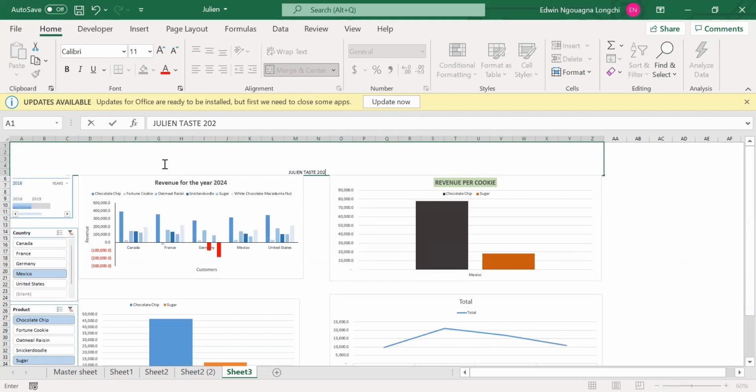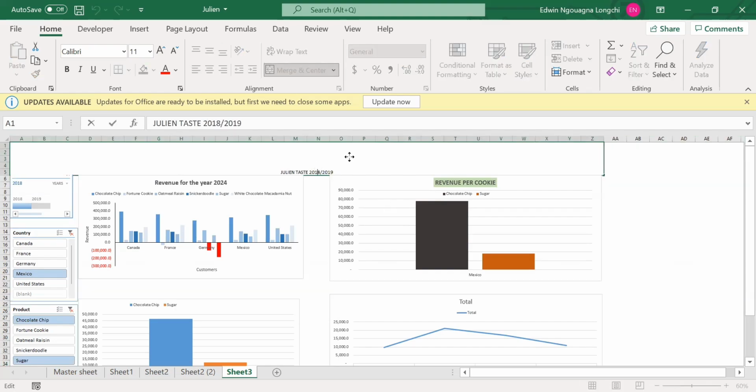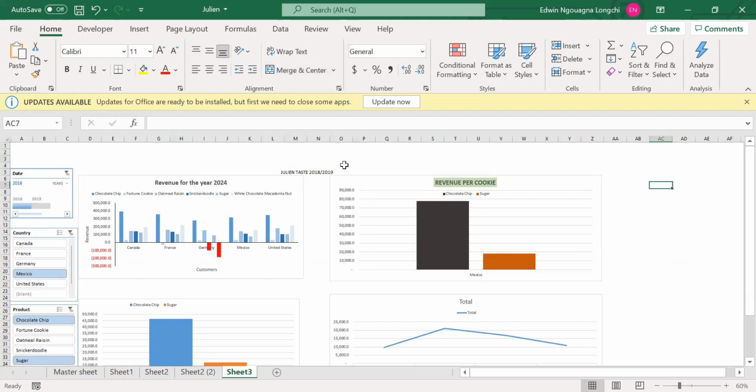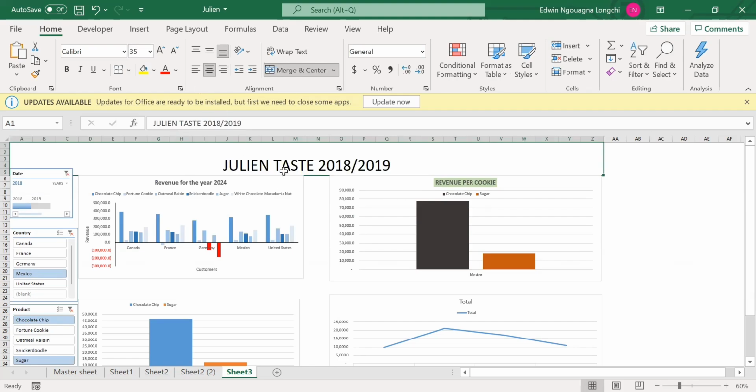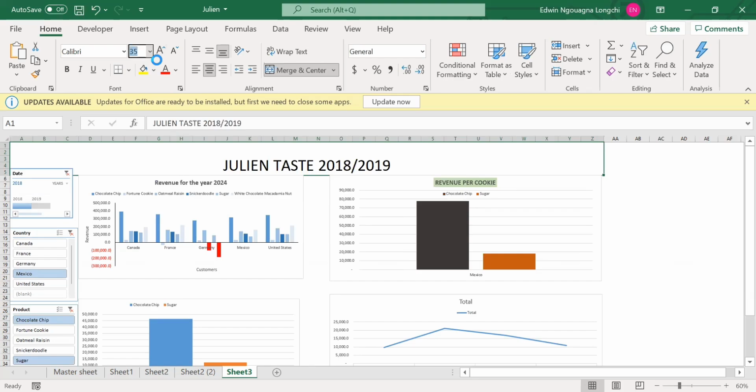2018, 2019. What do you do? You highlight it. No, you just click here. No, you click where you wrote it. You come to this font, you can put 35. Voila. You can even make it 40 if you want. You change the font now. That's what I'm saying. Mistake. Change the font to 40.